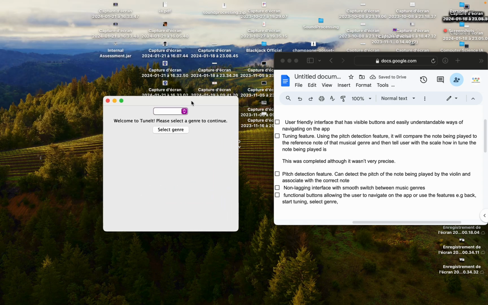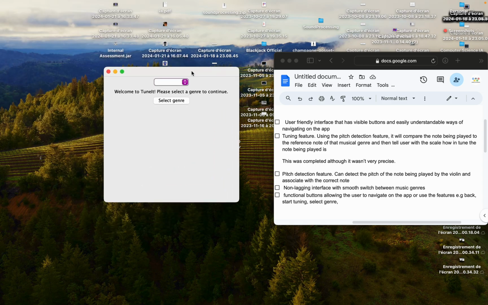Here we have what I call the homepage interface in my code. It's the interface where it has the general information, very general, but it has what's needed. So welcome to TuneIt. Please select a genre to continue. Here we have a drop down, coded in JFrame, and it gives the user an option to choose between 4 different genres.